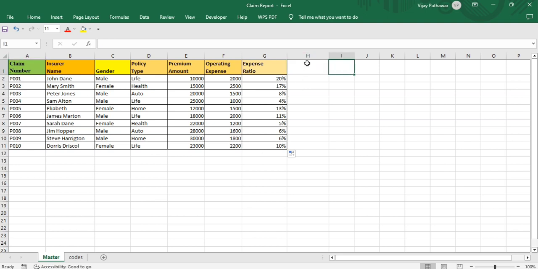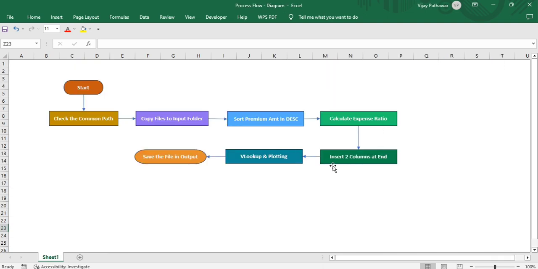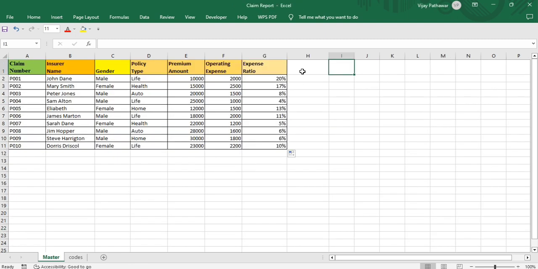Okay. So for that I have to insert the columns. If I go to the process flow diagram, you can see I need to insert two columns at the end. So here I'm going to insert a new column for the sub product code. Okay. And I'm going to insert one more column for status. Okay, so now I've inserted both the columns.